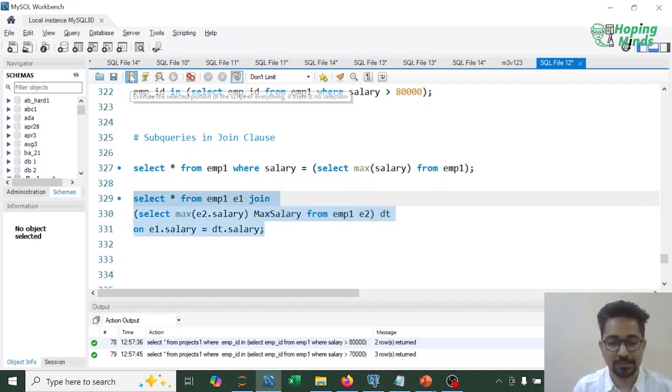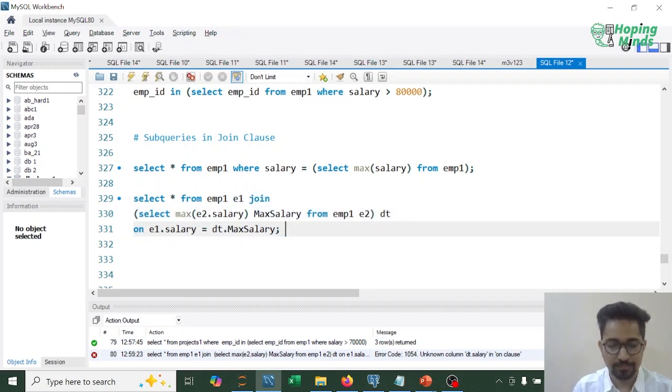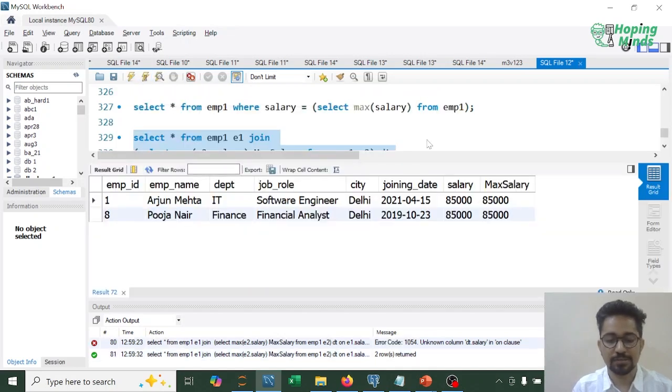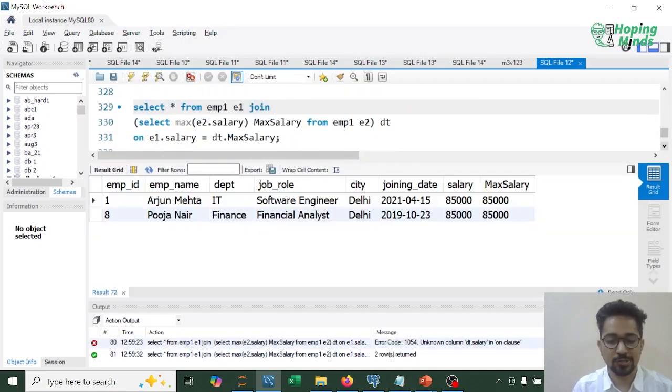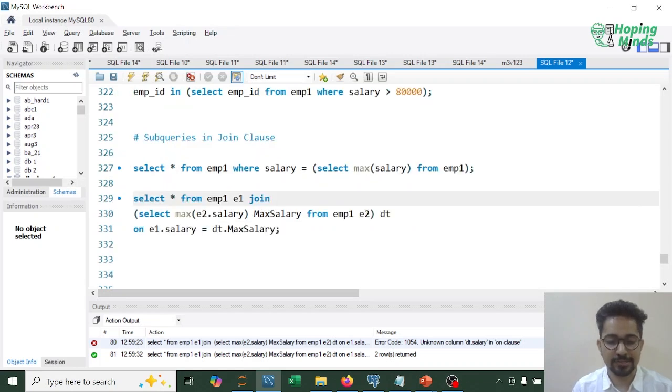So let's see. Unknown column dt. Okay, dt dot max salary. So guys, as we can see, now we are able to capture the employee with the maximum salary, right? This is another approach using which the same query can be solved, but over here instead of utilizing the direct query, I've utilized the subquery in the join clause. So guys, this is how this can be implemented.